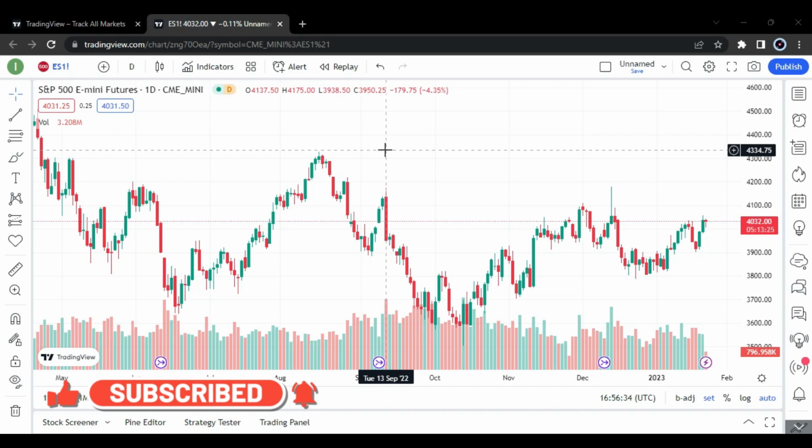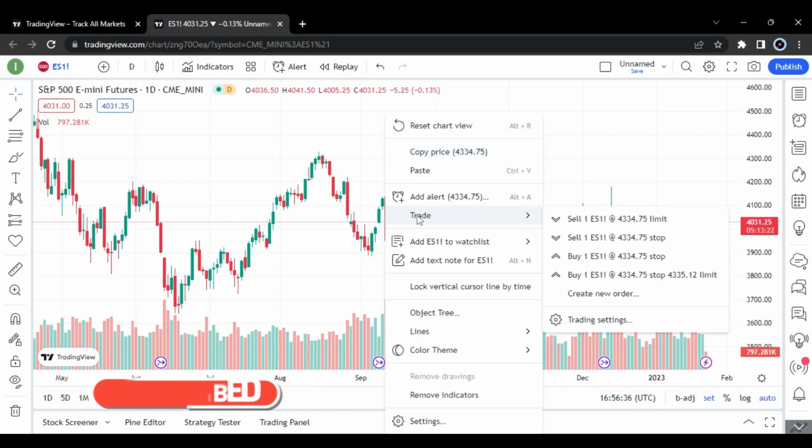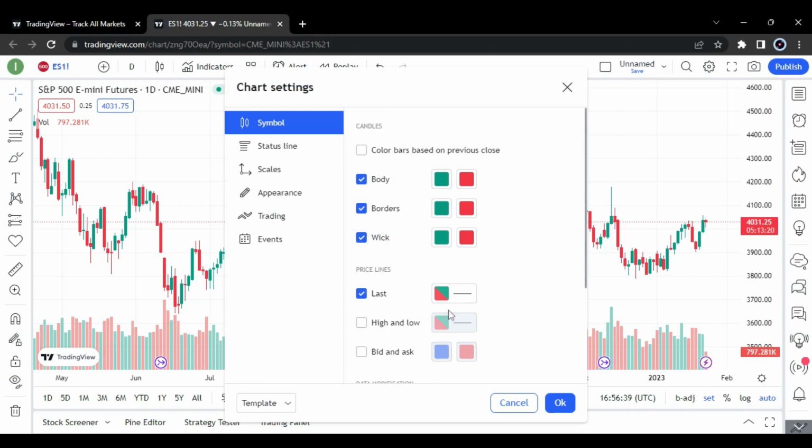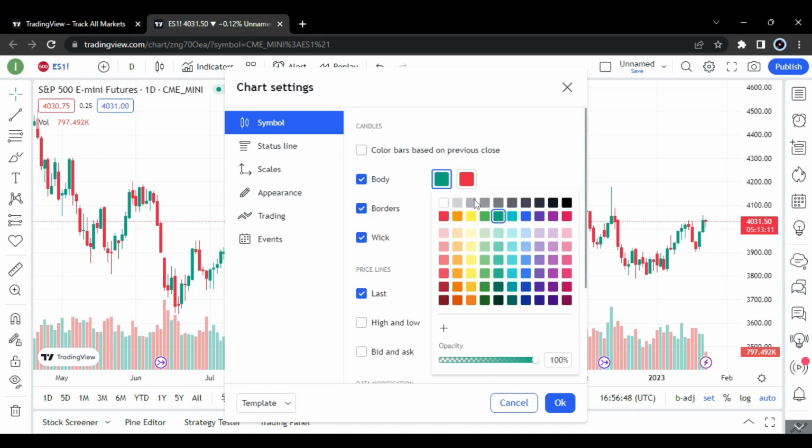All you have to do is right click on the screen, go to settings, and you see over here under symbol the option for body, borders, and wick of your candles. So all you have to do is pick the color you want.